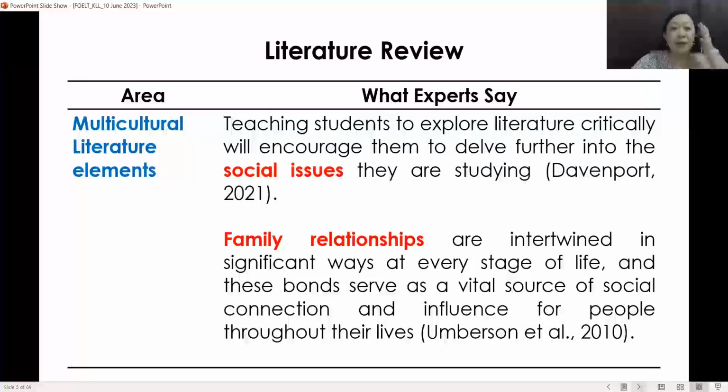The next multicultural literature element is none other than family relationships, the interactions between the family members in families. According to Amberson et al. 2010, family relationships are intertwined in significant ways at every stage of life, and these bonds serve as a vital source of social connection and influence for people throughout their lives.